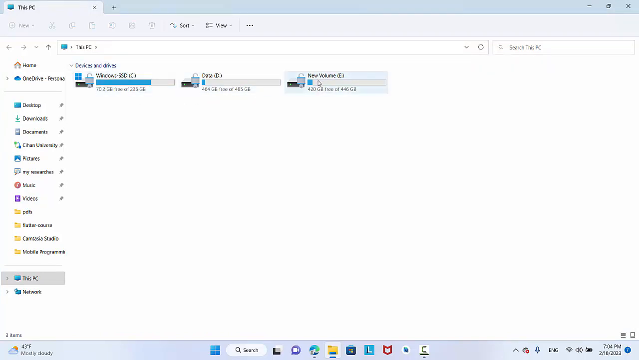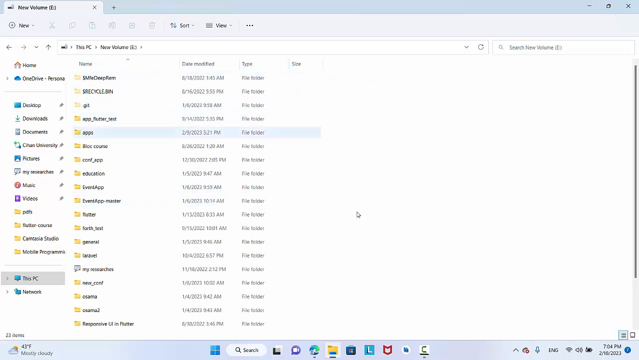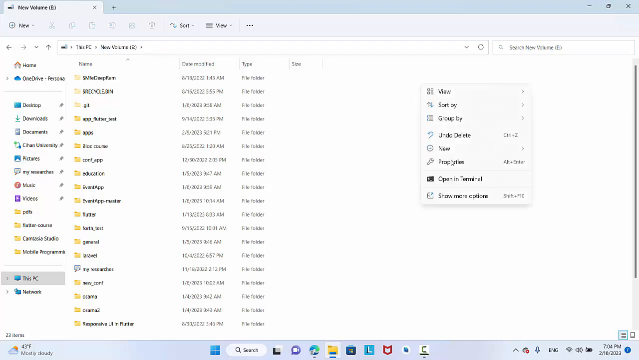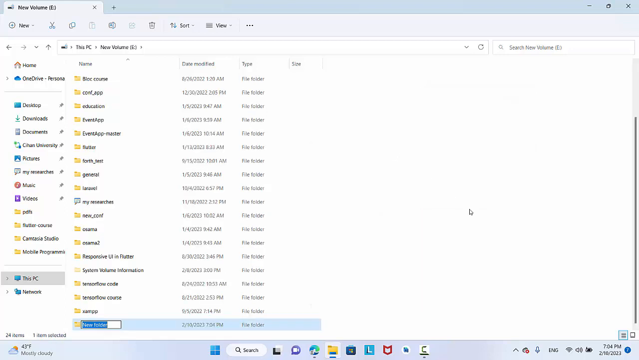So for example, I will go to the E, any one of them. Now I am inside E drive here, so I can just go to the empty place, just a blank place, and then right click, new, and folder. In this folder I'm going to write my full name, so Osama, like this, and then open this folder.